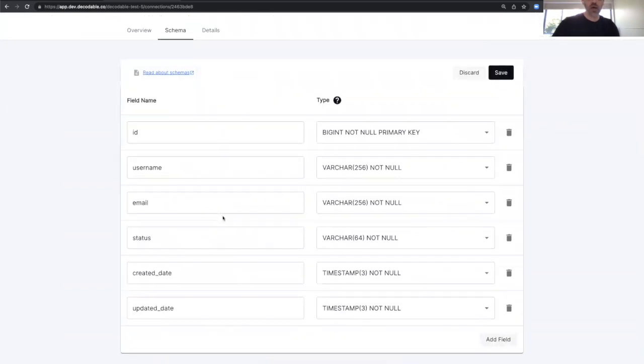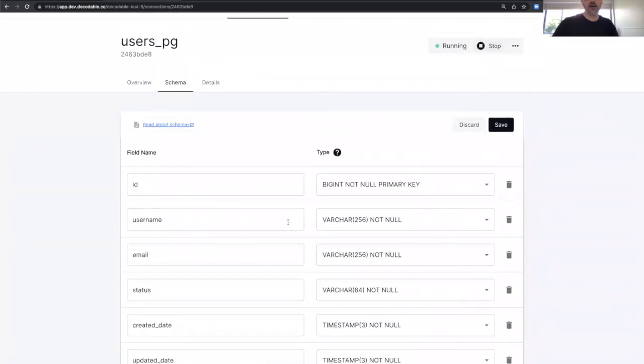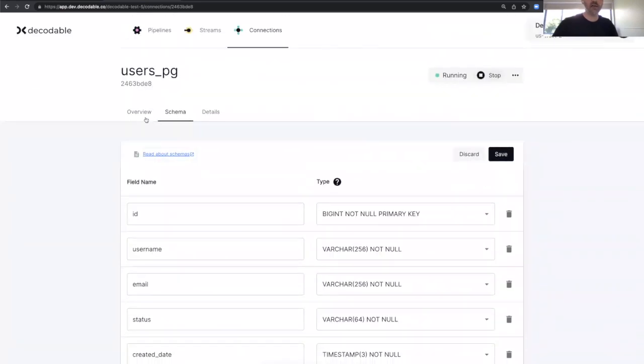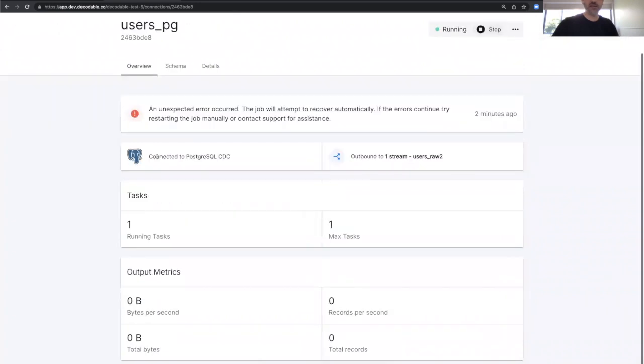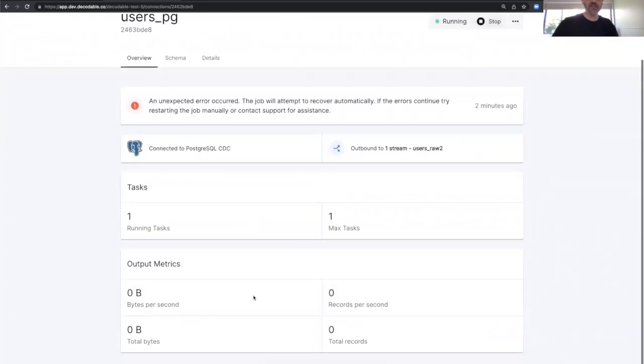And so I have set up this schema, and what Decodable has done is actually attached to this and replicated what this looks like inside of Decodable. So we have all the same fields: ID, username, email address, status, created and updated timestamps. They have the same data types as in the database, and so basically, this is kind of up and running.